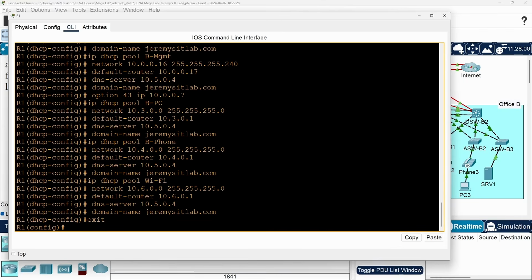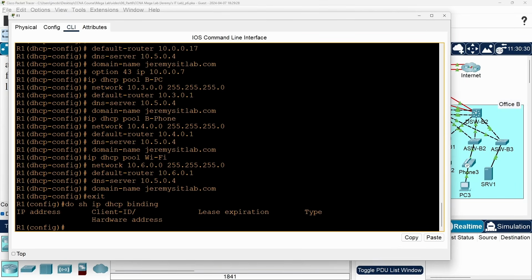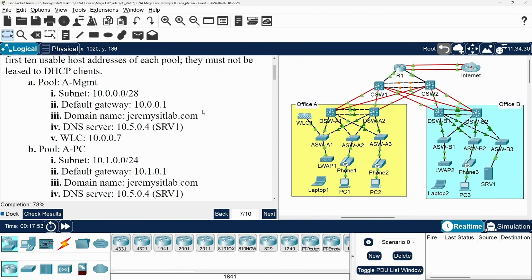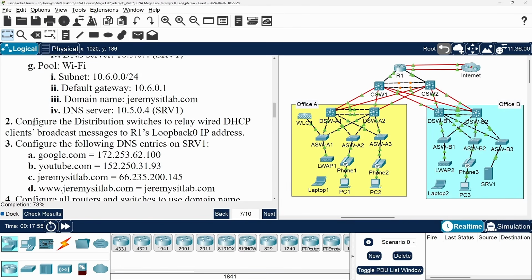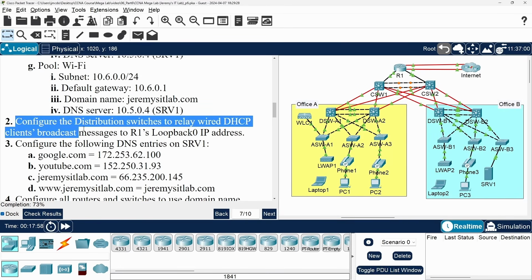But if I use do show ip dhcp binding on R1, it won't show any DHCP leases. The reason for that is that clients' broadcast DHCP requests won't reach R1. So in step 2, we'll configure the distribution switches to function as DHCP relay agents, forwarding clients' broadcast messages to R1's loopback 0 IP address, which is 10.0.0.76. To do that, we need the ip helper-address command on the interfaces that receive clients' broadcast DHCP messages. In this case, those are the various SVIs on each switch.